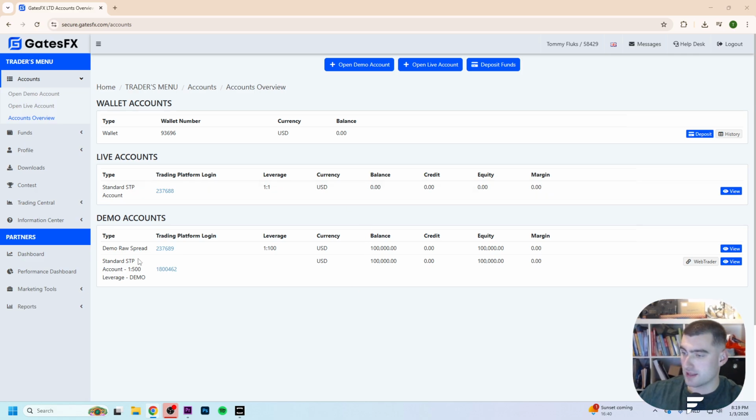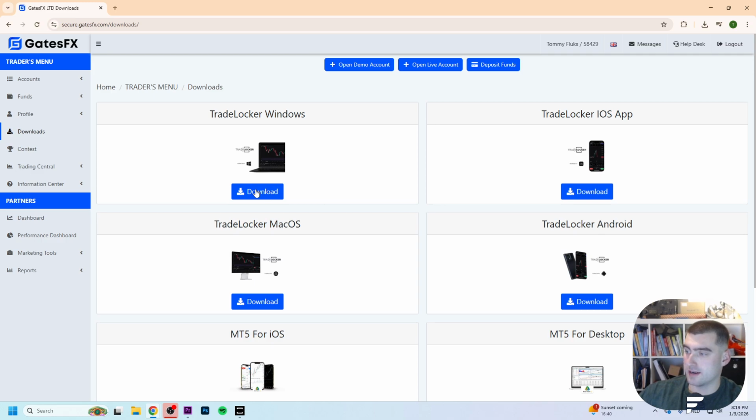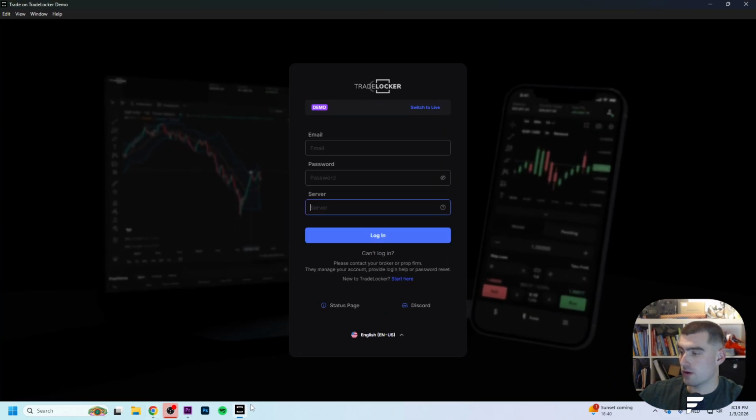Then from now you can download the TradeLocker simply by clicking here on downloads, and then click here on this download for Windows. We already have it, so now what we're gonna do is select right here the demo account. If you have a live account, switch then to live, and then right now we fill in all our details.